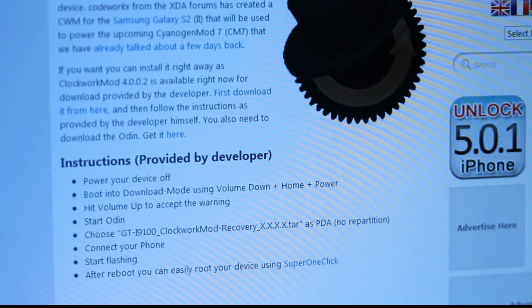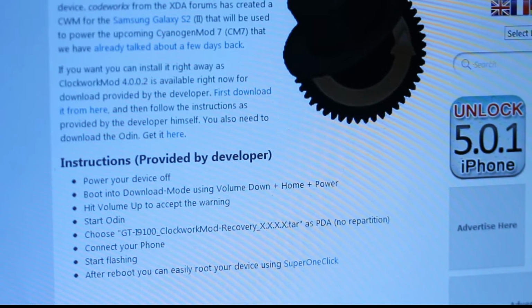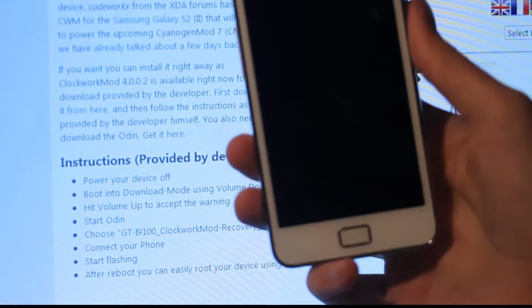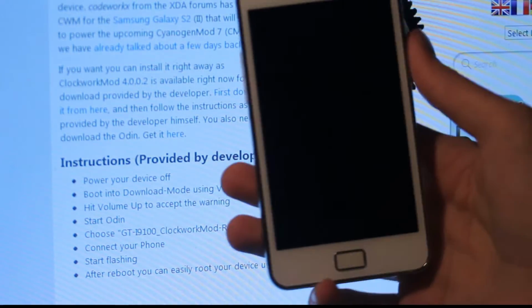Hey guys, in this video I just want to show you pretty quickly how you can go ahead and install Clockwork Mod, or as they're saying here, CWM, a program that you use when you recover your phone, stock on Android, or on my Samsung Galaxy S2 or on other Android smartphones.